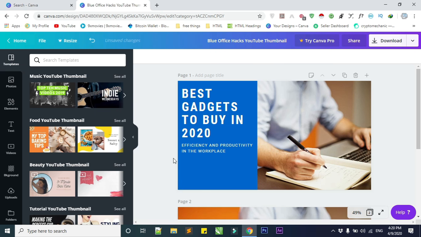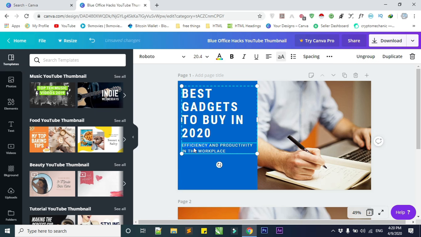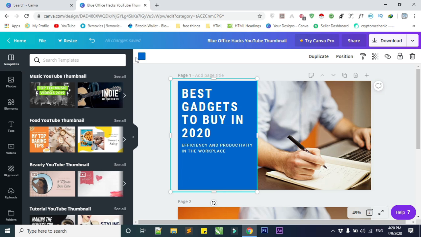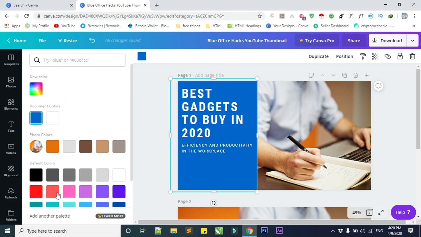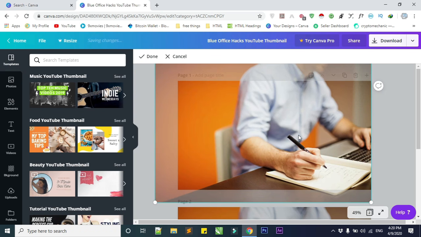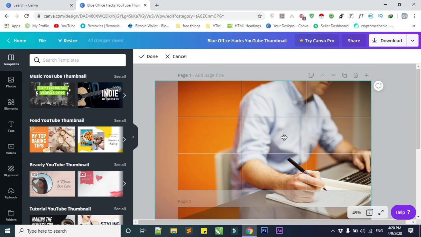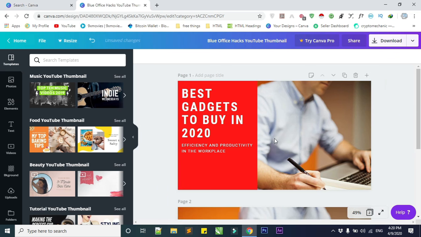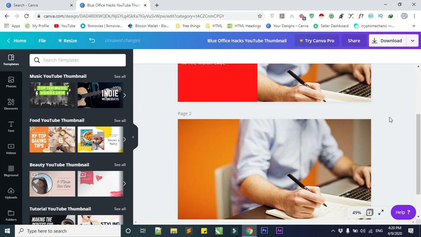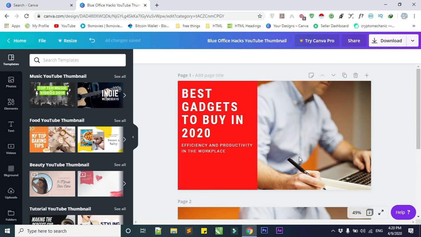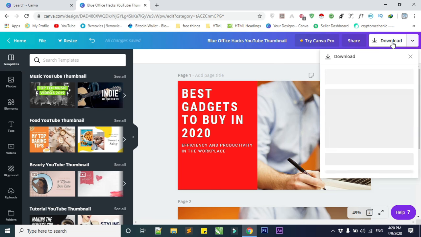Anything you can easily edit guys, like the text below the title you can easily edit. You can also change the color by clicking here. You can select any color guys. You can change the image as well. You can crop the image. Everything is editable, free. You can download the thumbnail from the top corner download button.